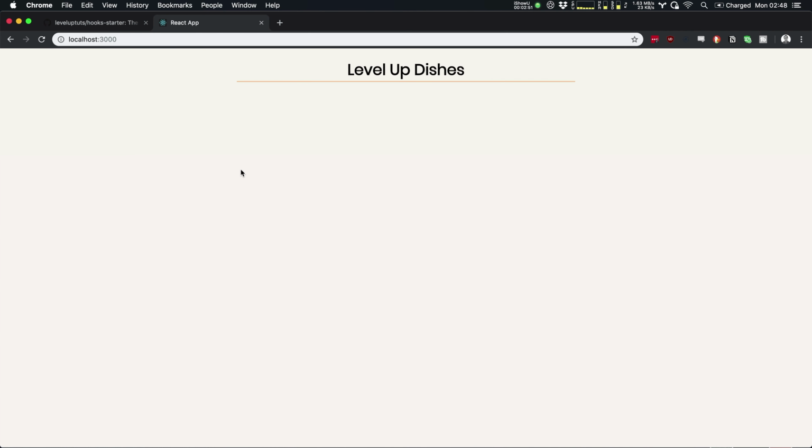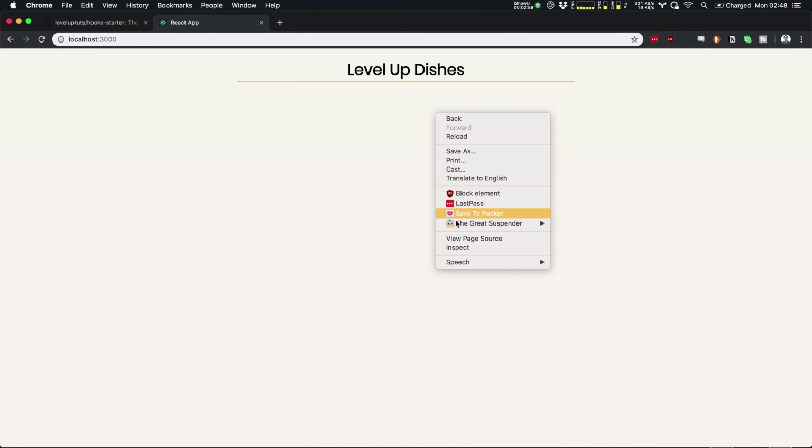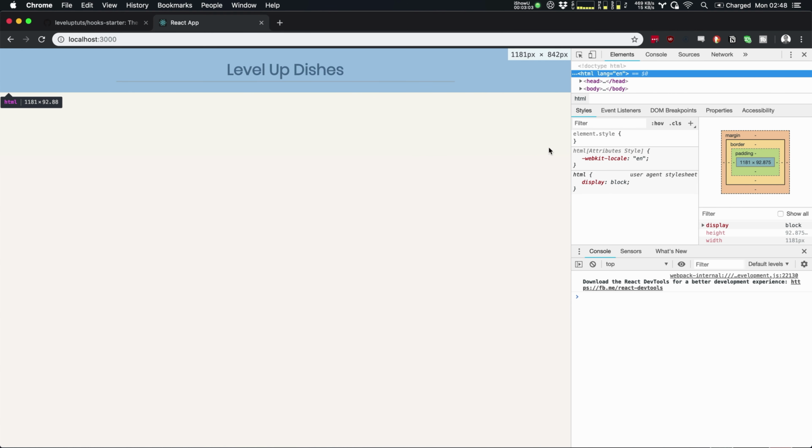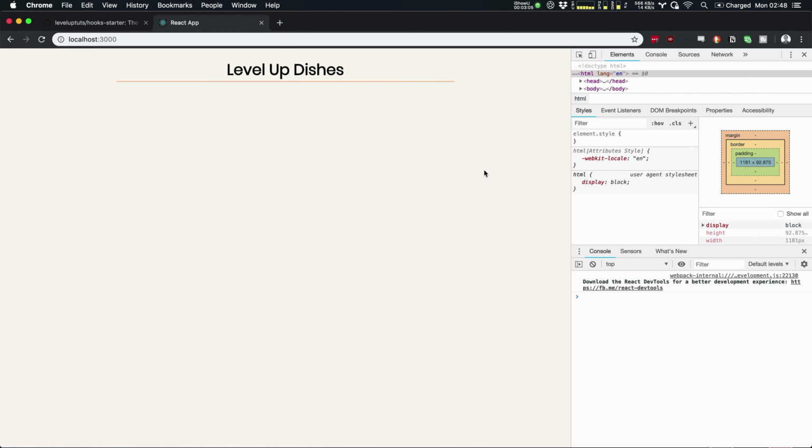Okay, if all has gone well, you should be seeing Level Up Dishes and sort of a tan with some orange underline here. Nothing really super fancy. I'm going to leave my inspect element open over here, because we might as well have our web development tools open while we work, and we should be up and running. Now let's do a quick walkthrough of this repo.